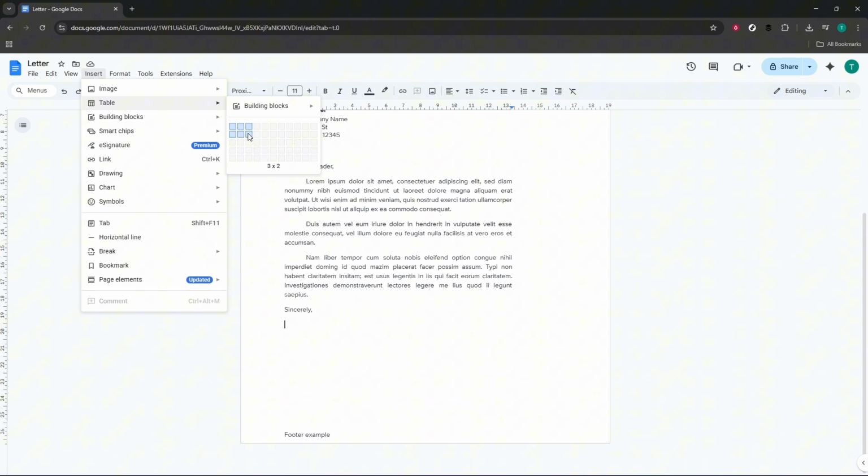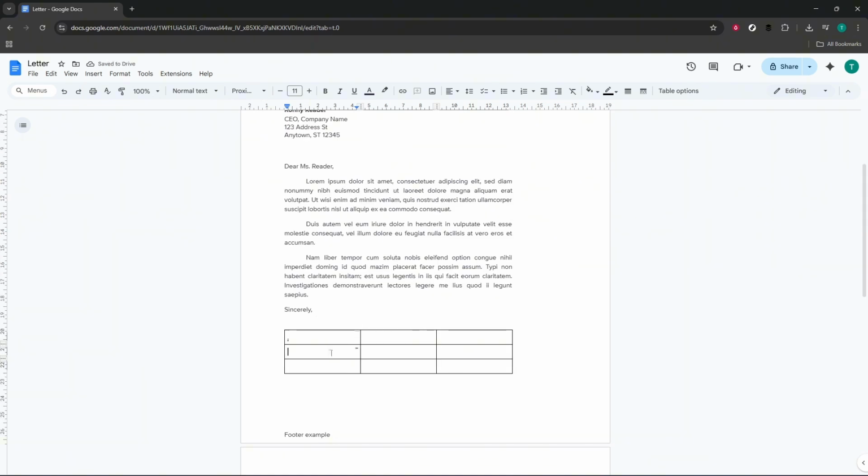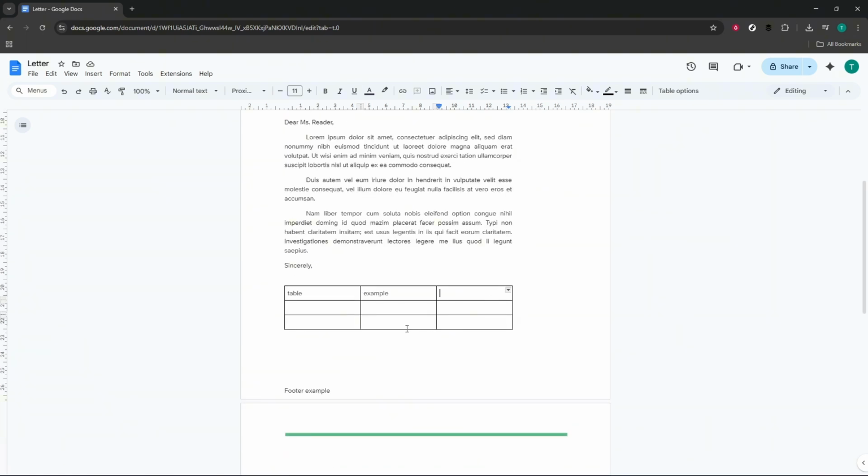When the grid reflects the size you want, click once to insert the table. It will appear right where your cursor was, aligned with the rest of your document. You can begin adding content immediately. Click into the first cell and start typing, then move through the cells as you fill in your information. Text formatting like bold, italics, and alignment works inside table cells, so your content can look clear and consistent as you go. The cells will expand vertically to fit your text, which helps longer entries display neatly without extra effort.